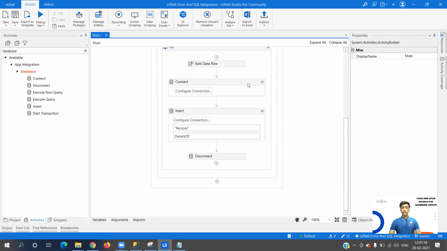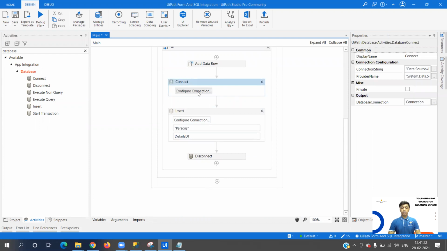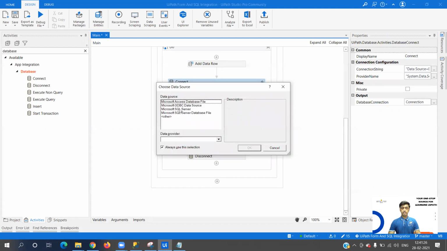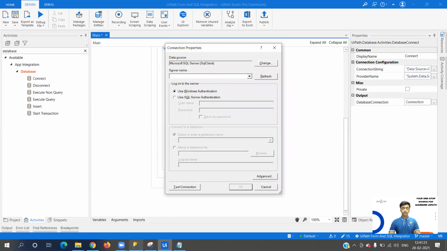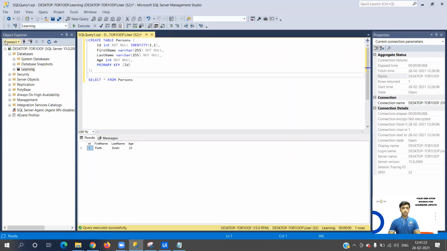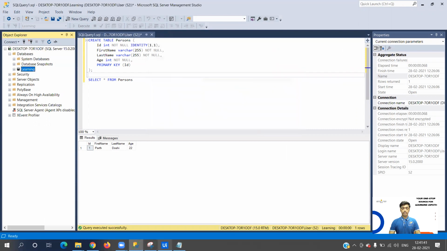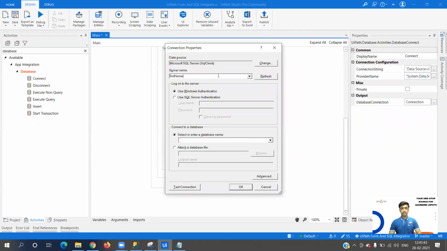Now after adding the row, I am establishing the connection with my SQL database. So you need to click on configure connection, click on connection wizard, select Microsoft SQL Server, okay, and the server name, if you click on connect database engine, your server name is available over here, and I'm using my Windows authentication. So you need to give the server name here in UiPath as well.